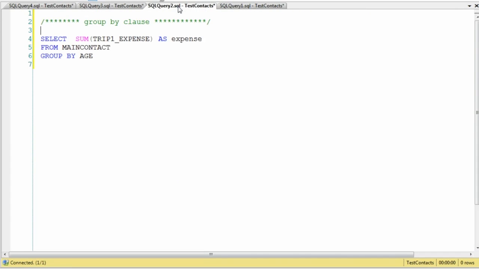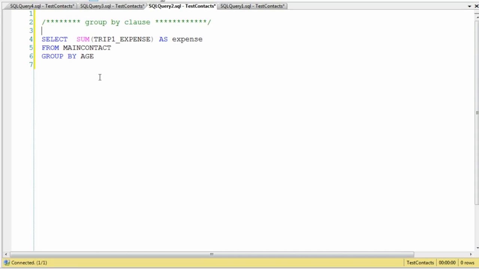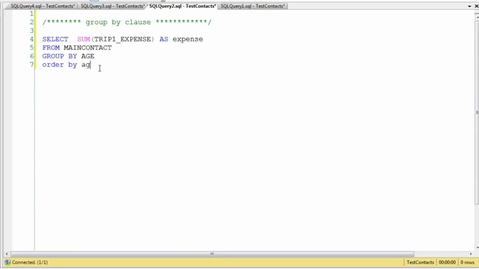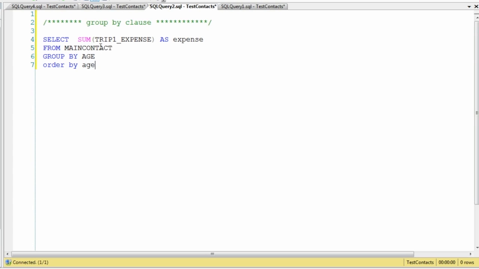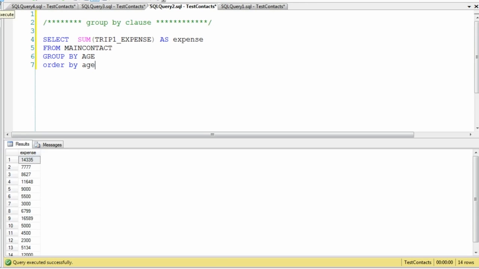Now let's switch to the group by first and see how it works. Here I have a select sum of trip 1 expense from main contact and group by the age column. Let me order by age. So let's execute this query. It's a very simple query where we are grouping by the age to get the trip expense.